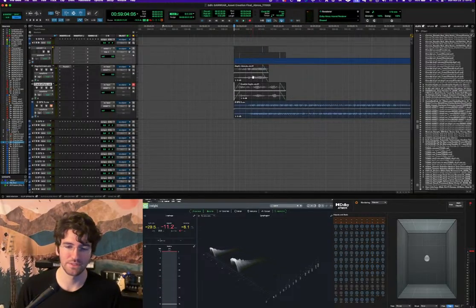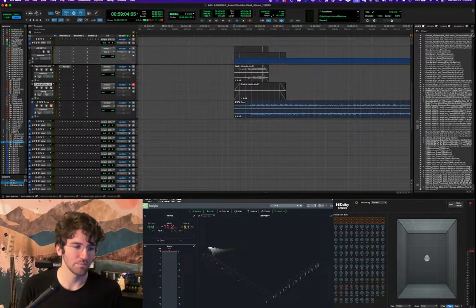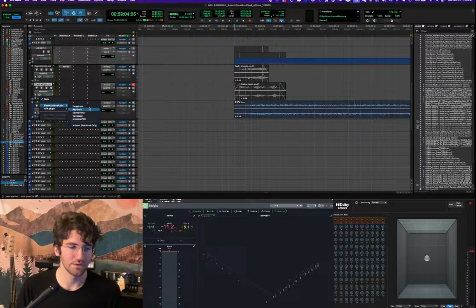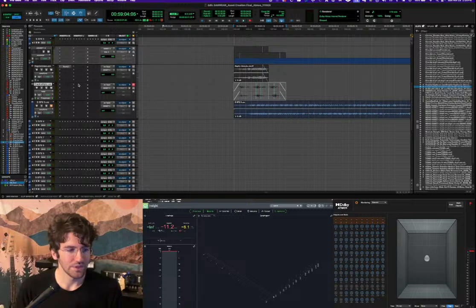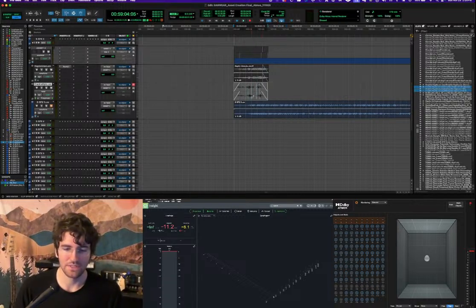Don't love this, but we can try, if we go to warp mode here. Oh, I have to enable elastic audio. Probably polyphonic is what we're looking for here. We'll see. Warp mode allows you to change the length of things. Now it's downsampling, so that's something you gotta keep in mind.